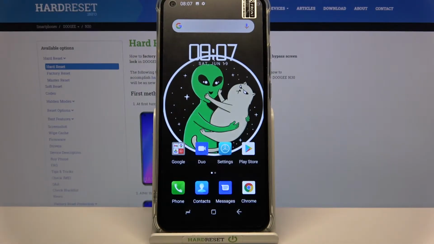Hi, in front of me is DOOGEE N30 and today I would like to show you how you can access all text correction options on this DOOGEE device.